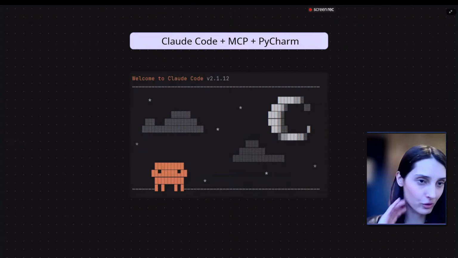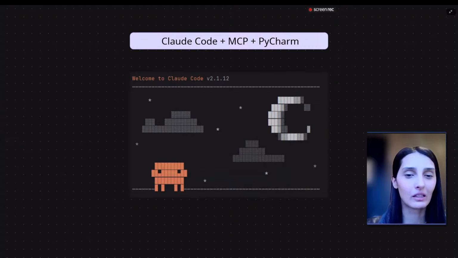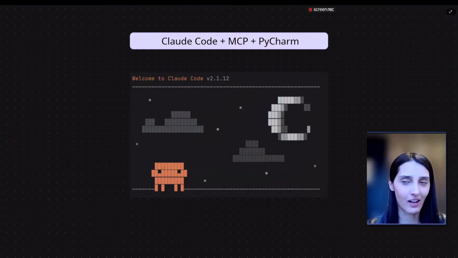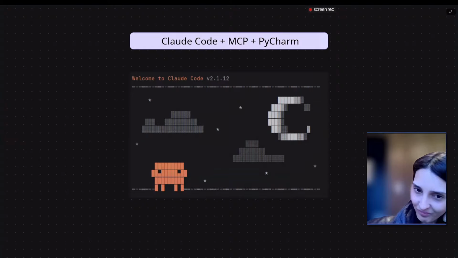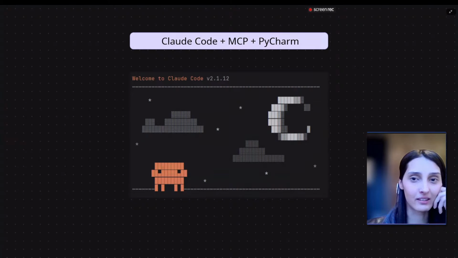I have not managed to do anything yet, but I was so happy to get this screen up on my PyCharm when everything was connected and I got the MCP server on Revit. I was like, okay, now we're here. So it takes some time to understand what's happening and to connect everything together.